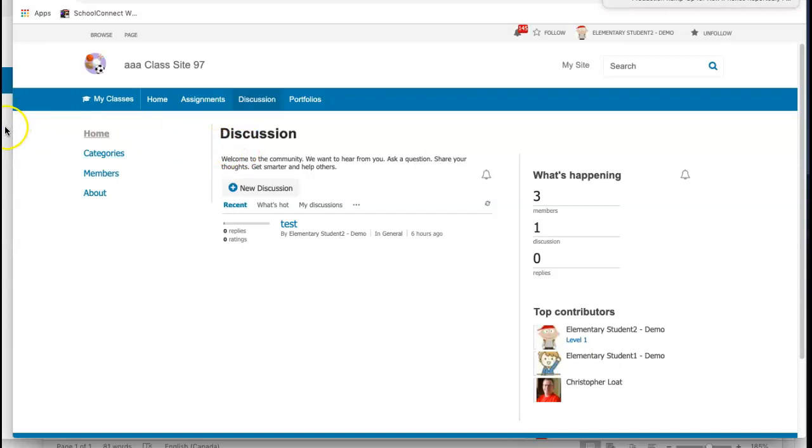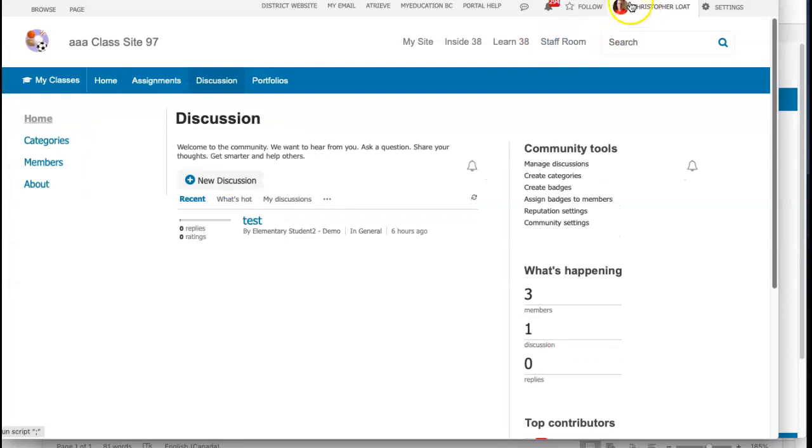So I'm going to go back to the teacher view, and you'll know which view I'm in by looking up here. So here I'm in student view, so I'm going to go back to teacher view, and you can see my name and picture up there. So here's the teacher view. So a couple of things.